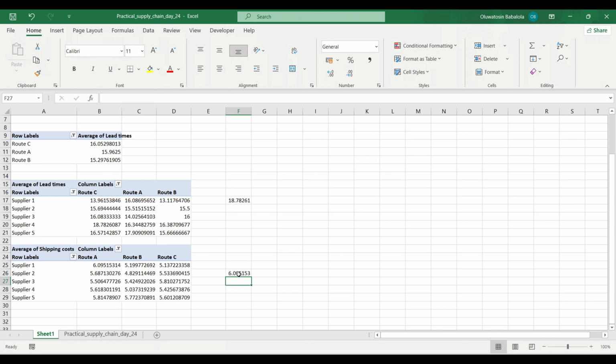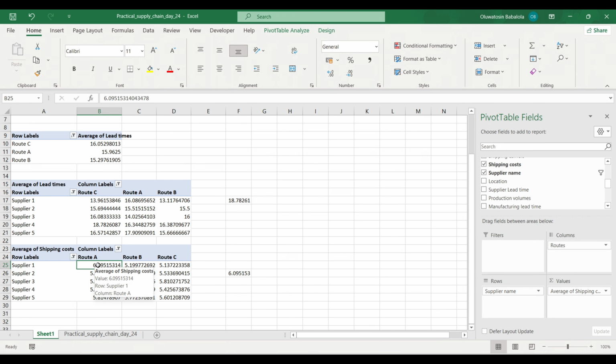So we have the max at 6.09, which is right here, and you can see that that is supplier 1. If supplier 1 takes route A, then it costs us a lot of money, so we have to find a way to reduce that. So we can advise that supplier 1 takes route C instead, so that it will cost us less money. We can gain insight into supplier 2 also. Which route should supplier 2 take that is cheaper, that will not cost us much? We can say that if supplier 2 takes route B, then it's not going to cost us much.